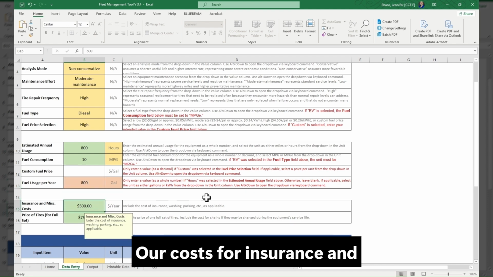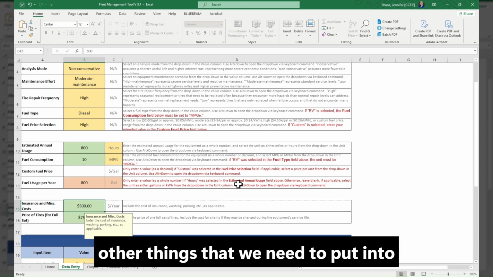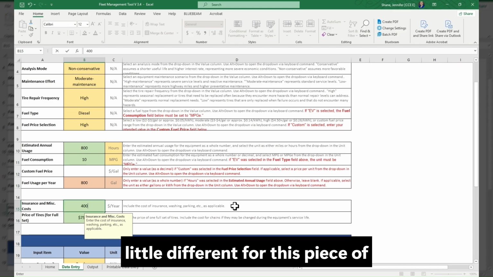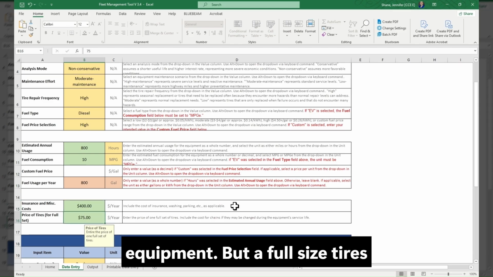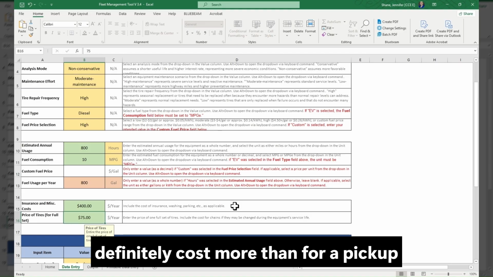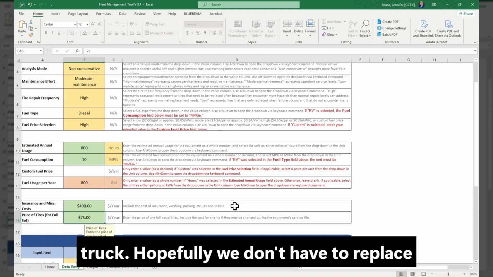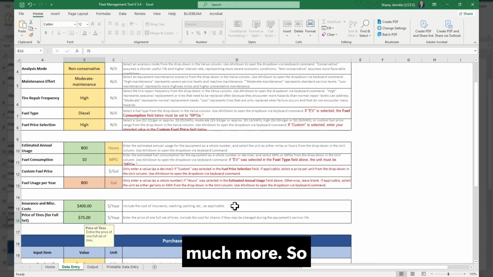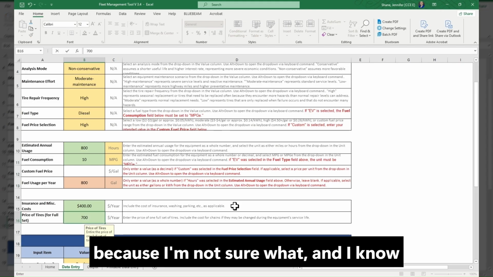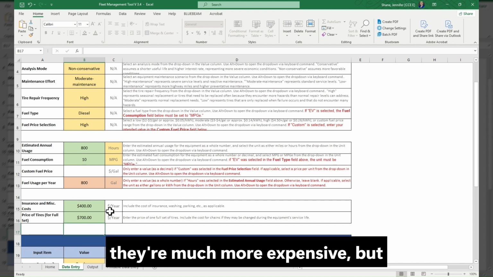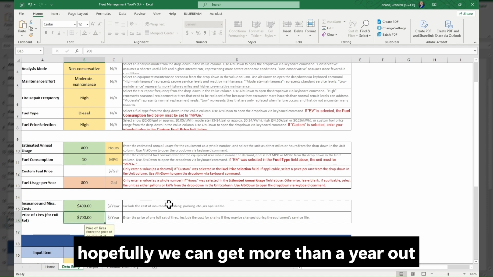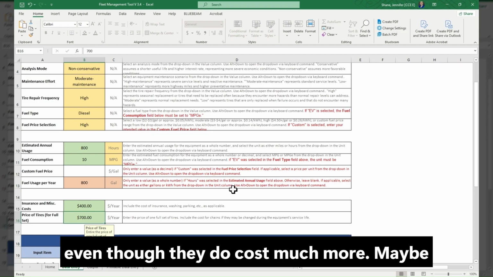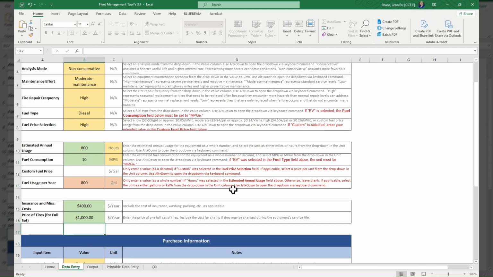Our cost for insurance and other things that we need to put into this may be a little different for this piece of equipment. But a full set of tires definitely costs more than for a pickup truck. Hopefully we don't have to replace these every year, but they still cost much more. So I'm going to throw in a number here because I'm not sure, but I know they're much more expensive, and hopefully we can get several years out of them, even though they do cost much more. Maybe we'll increase that a little bit here.